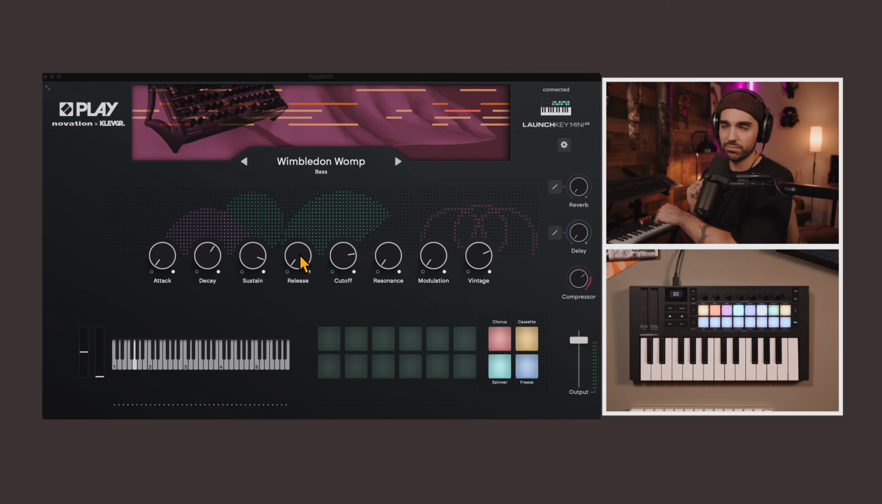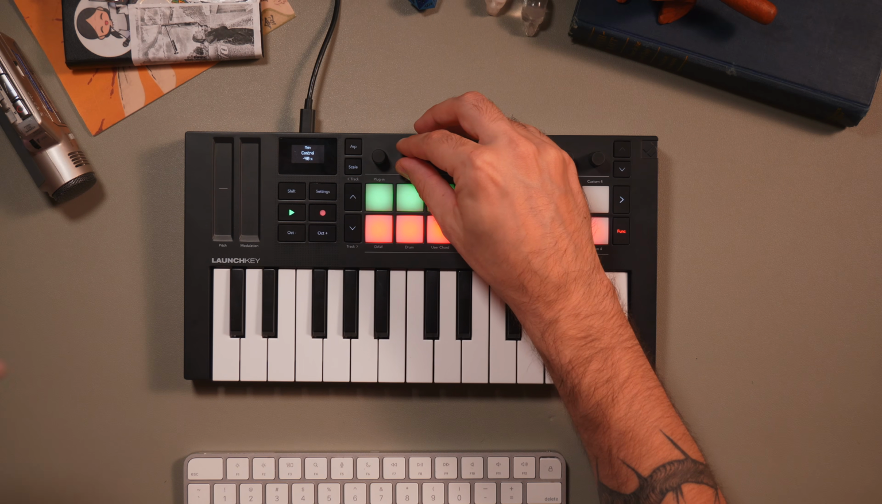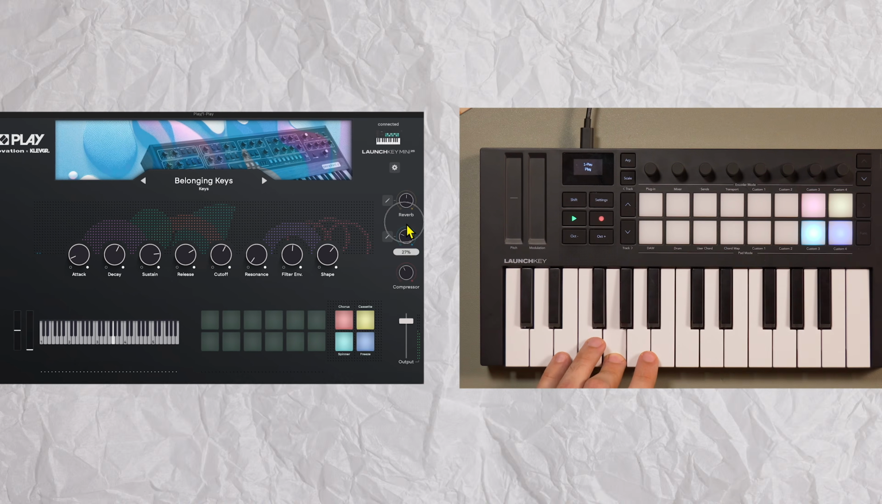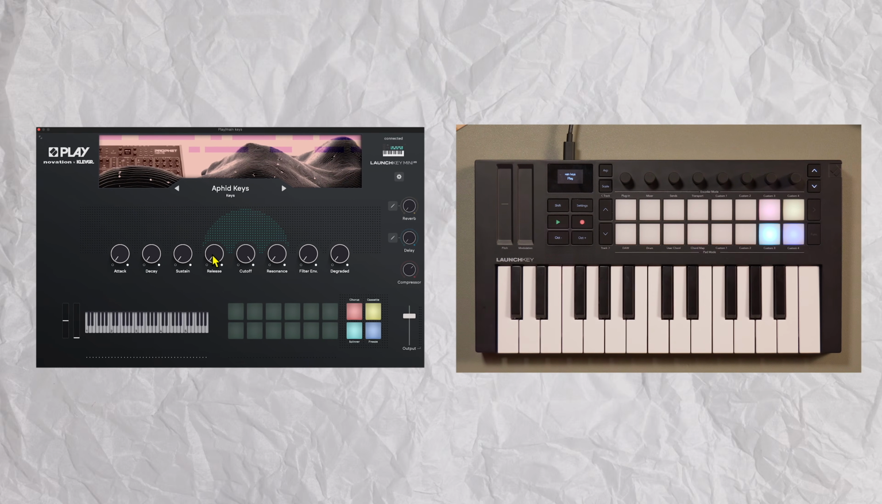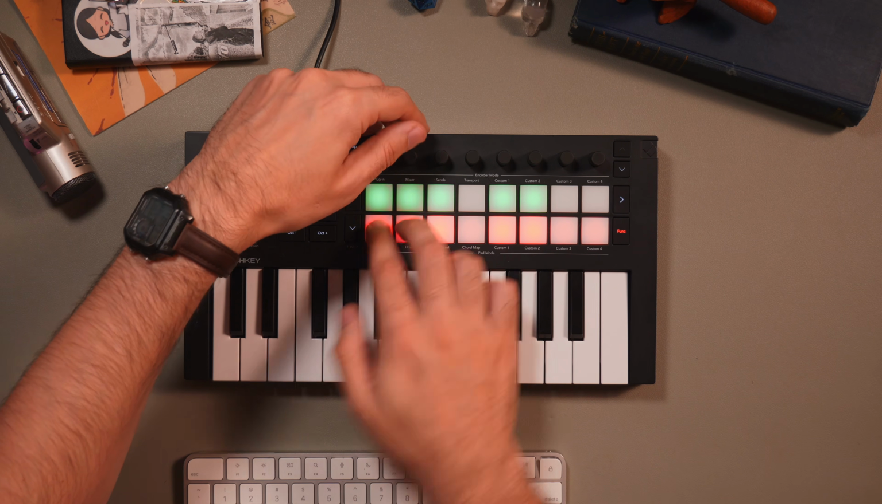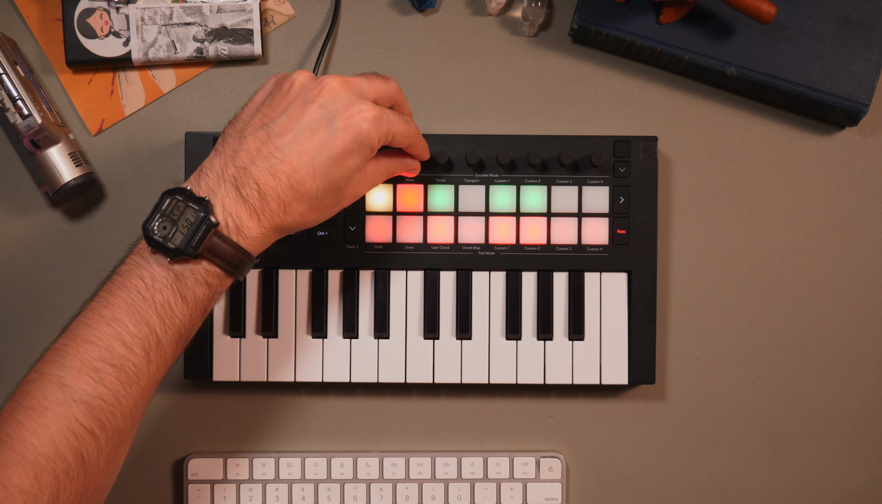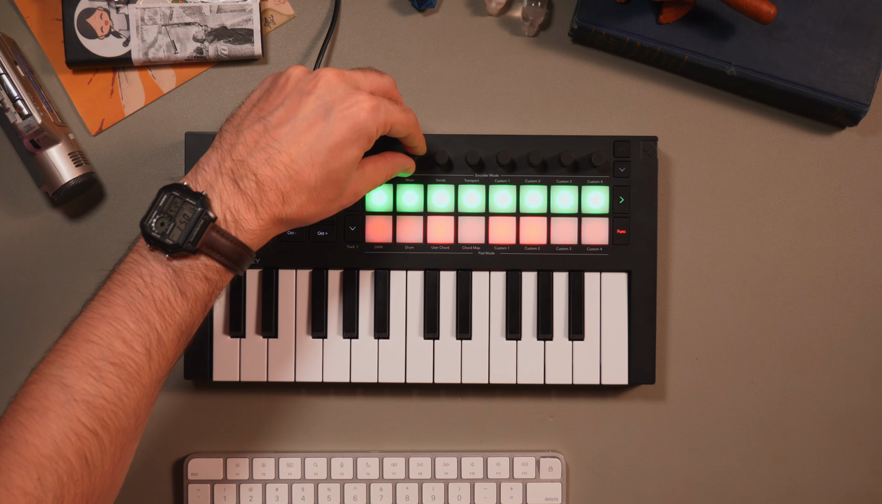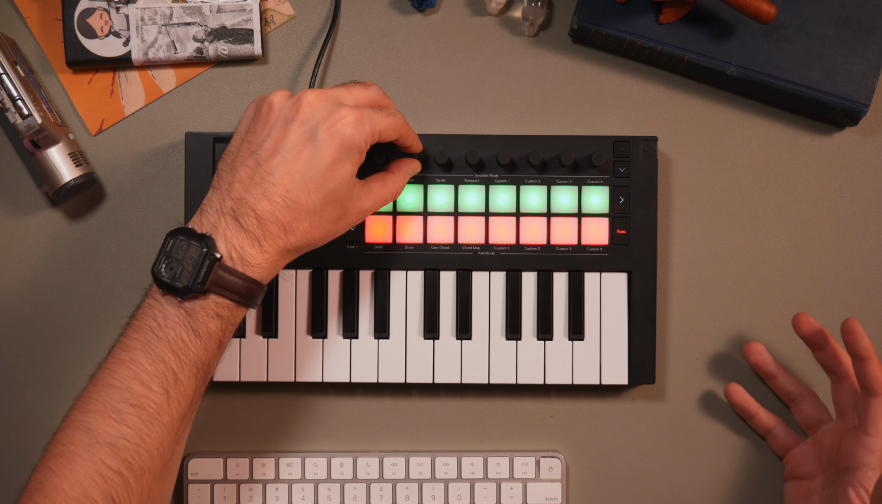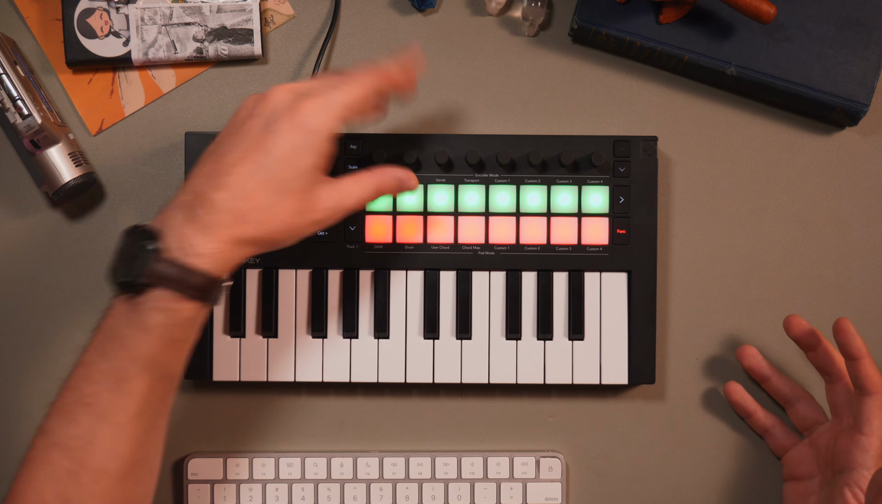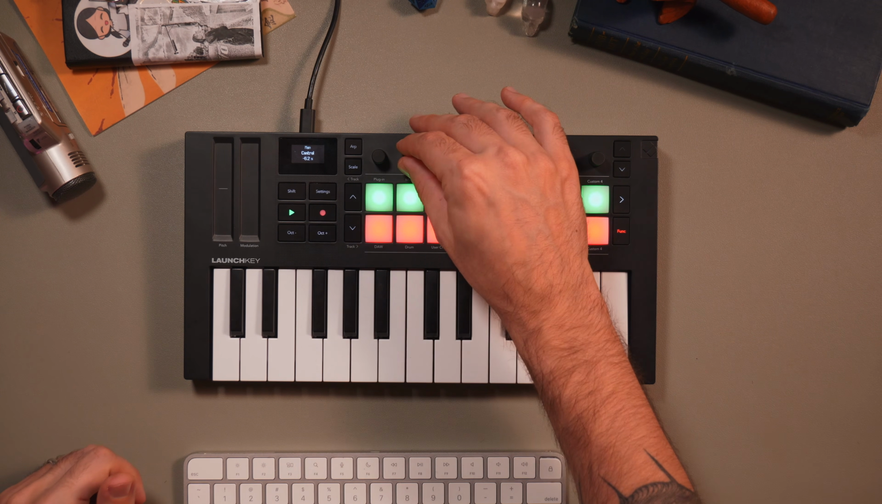This track was created entirely with Novation's new Play instrument, which comes totally free with Launchkeys, and Ableton Live Lite, which also comes totally free with Launchkeys. And today we're going to talk a little bit about the cool parts about Novation Play, how you can start taking advantage of using it with your Launchkey.